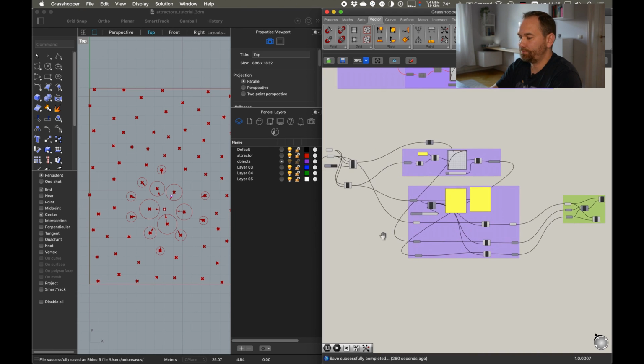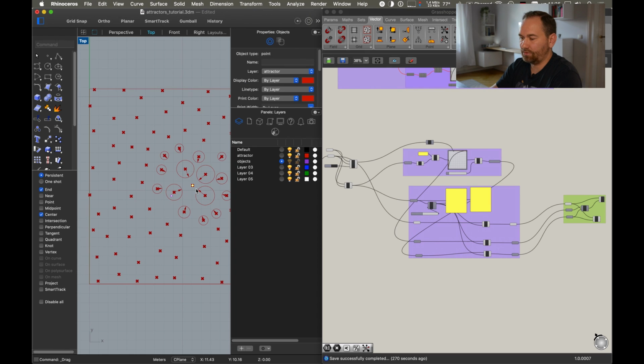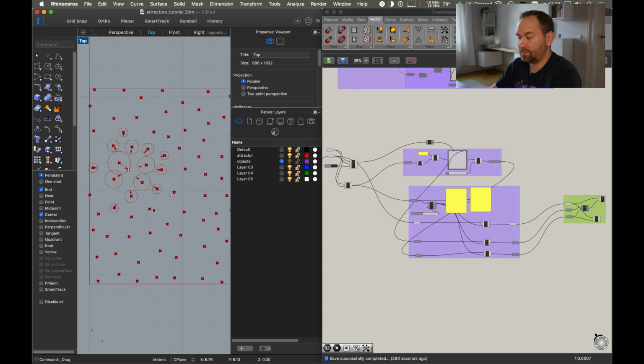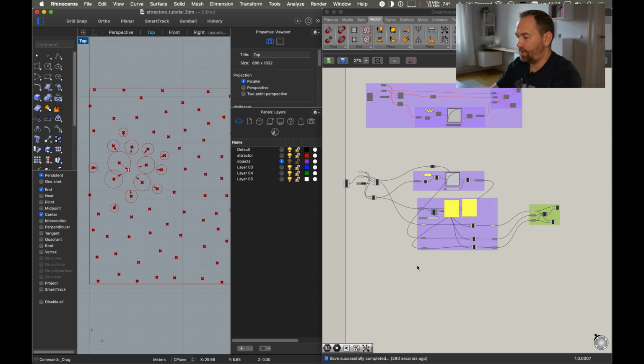the result. And if we move the point that defines our attractor in Rhino at the moment, we can see that that is actually working independent of the location. For every location that's calculated anew. Let's create that a little bit more parametrically, the position of the attractor.